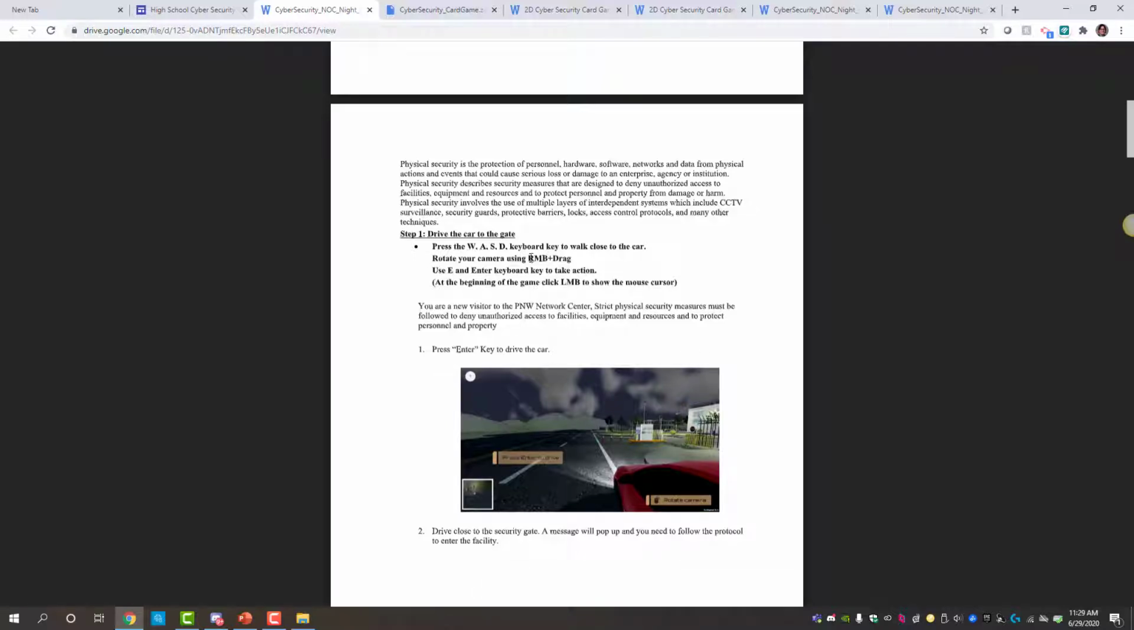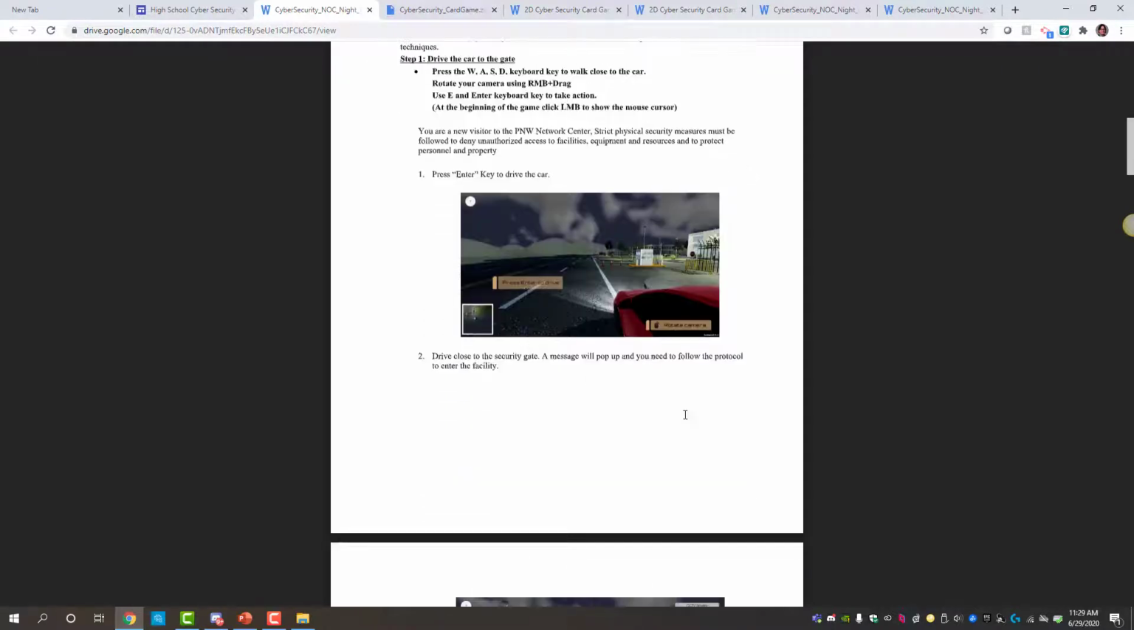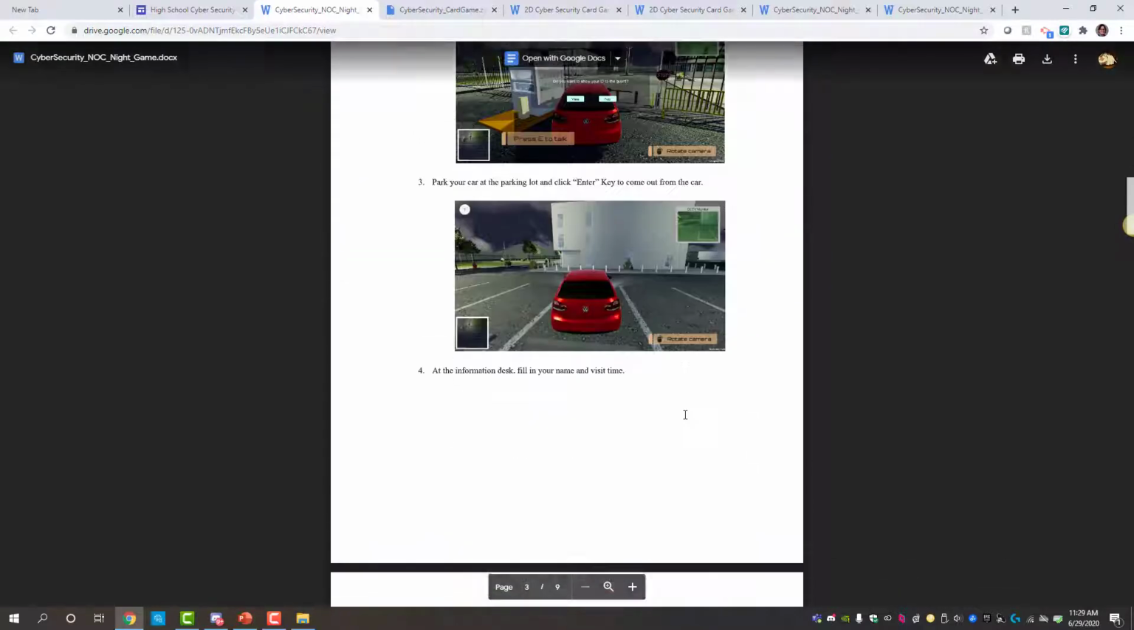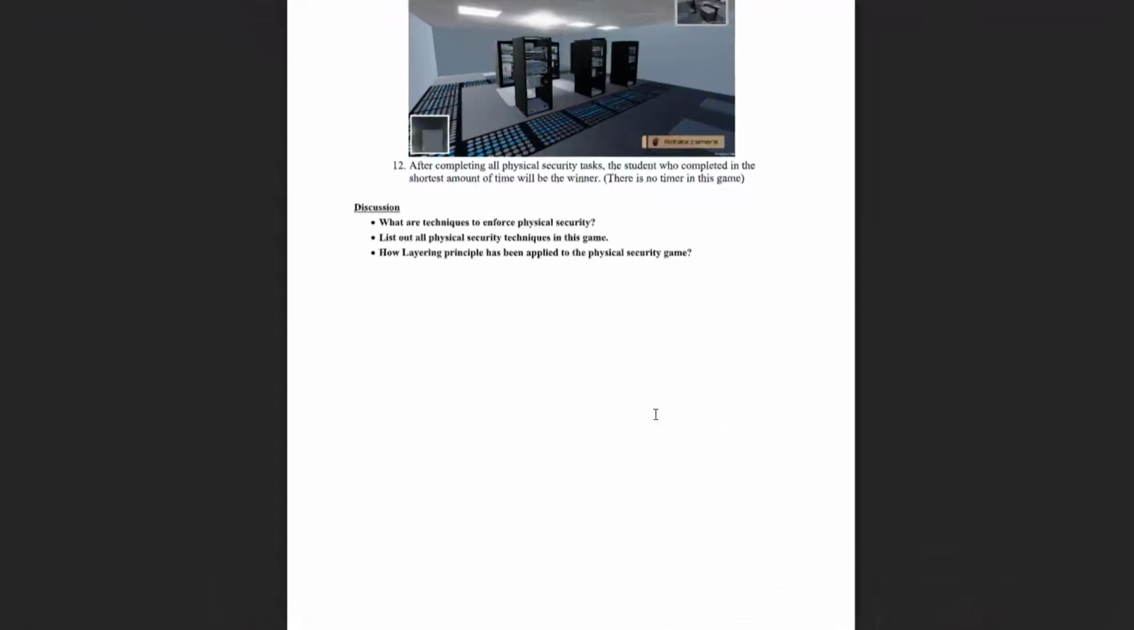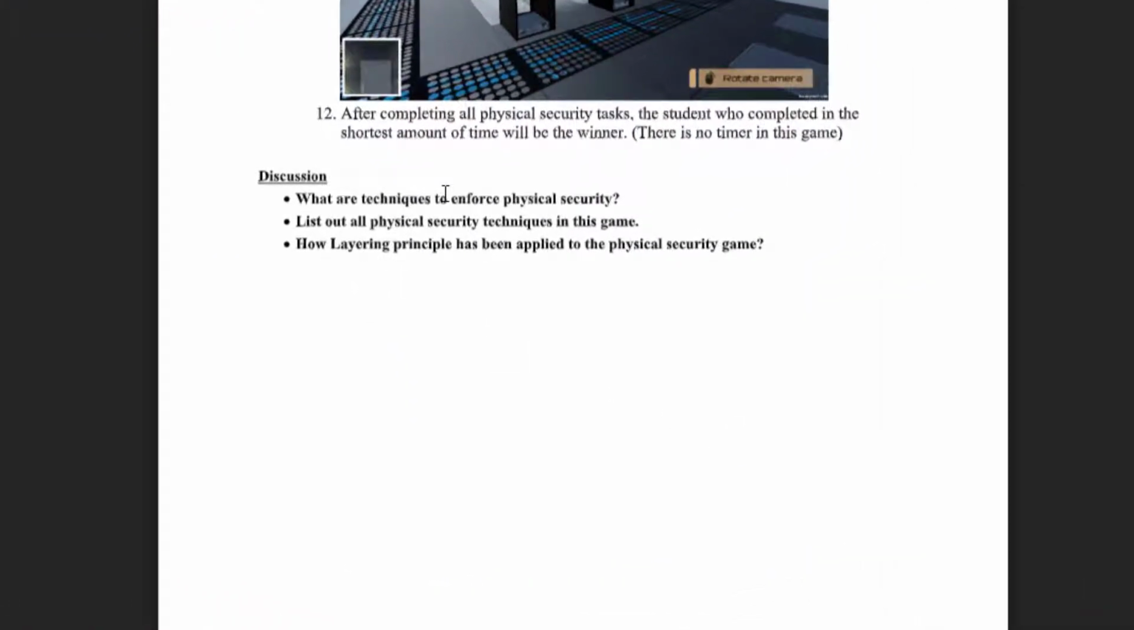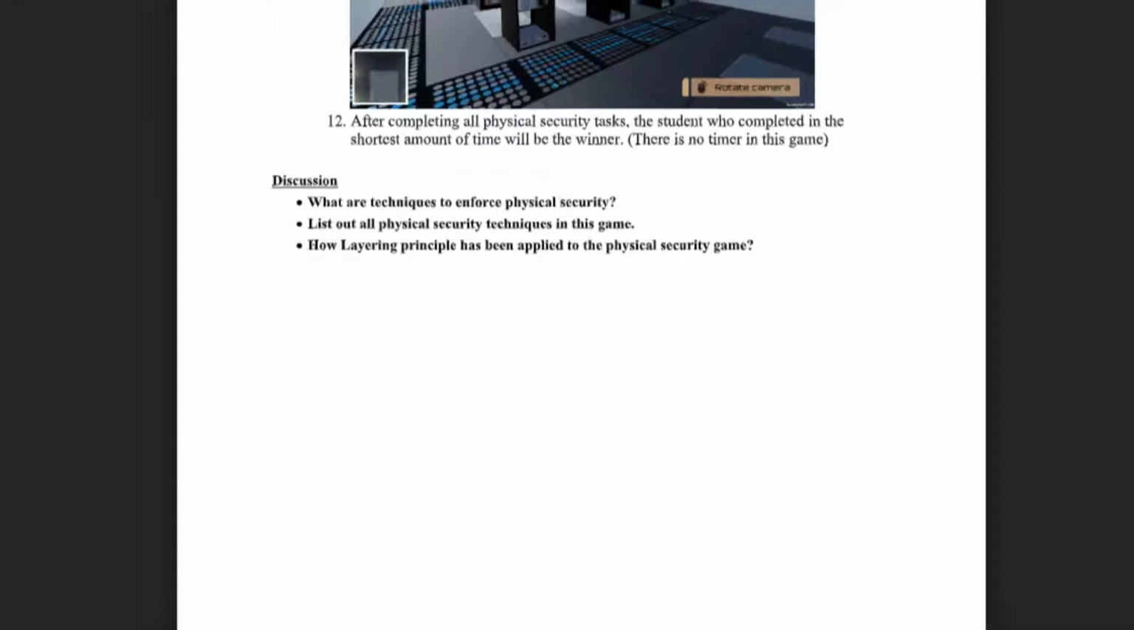The directions tell the students exactly what to do. And then what's really nice, once they're finished with the activity, is there are some discussion questions. So you can engage the class in further discussion about what they have learned through this activity.